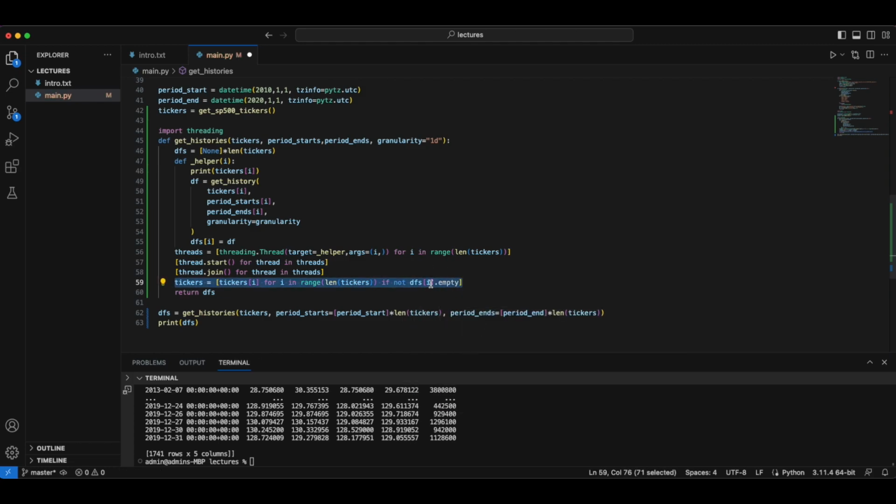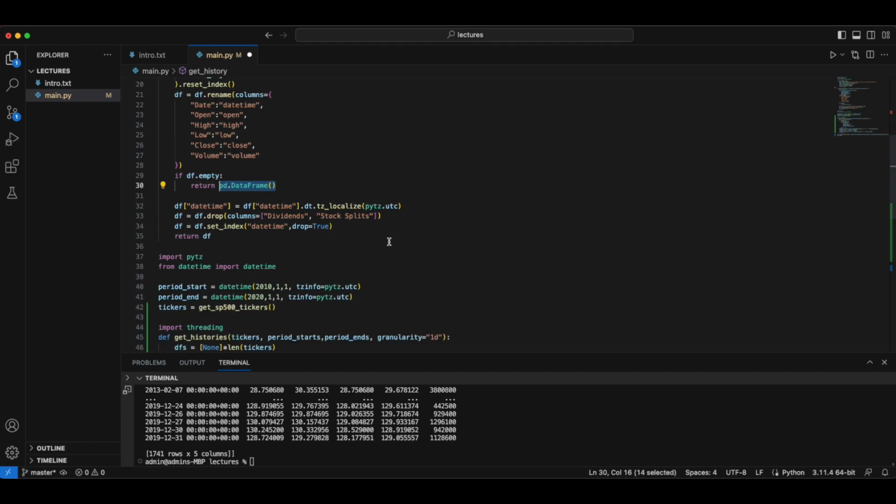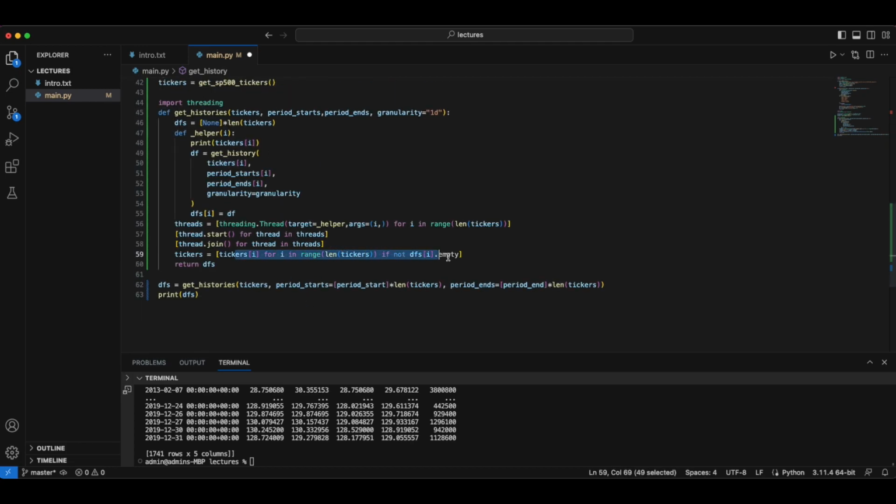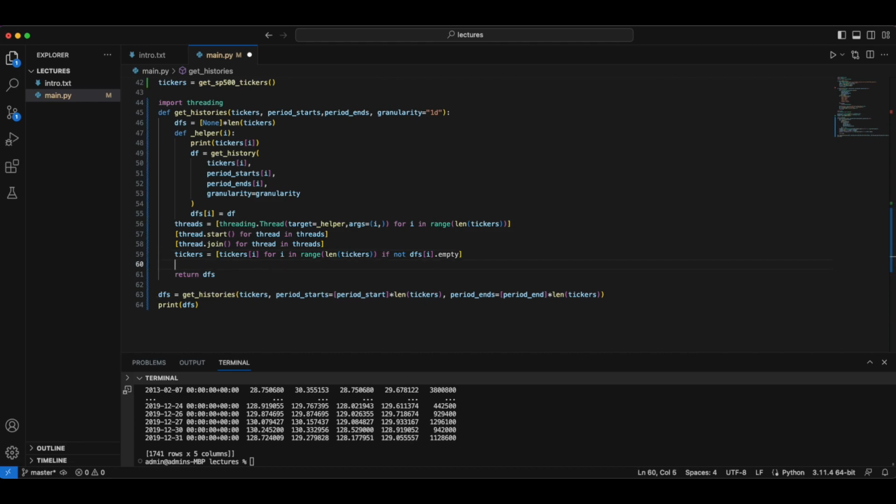So this basically says that if we obtained an empty data frame, then we want to filter those things out. And then we will do the same for our data frames: df for df in dfs if not df.empty. This will just return the non-empty data frames for which we managed to obtain data. So we will return tickers and dfs, and this is very nice.